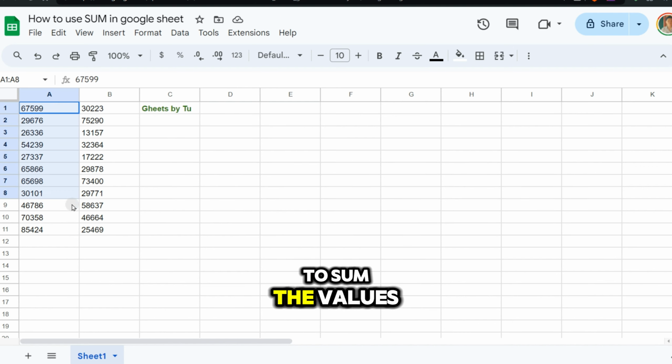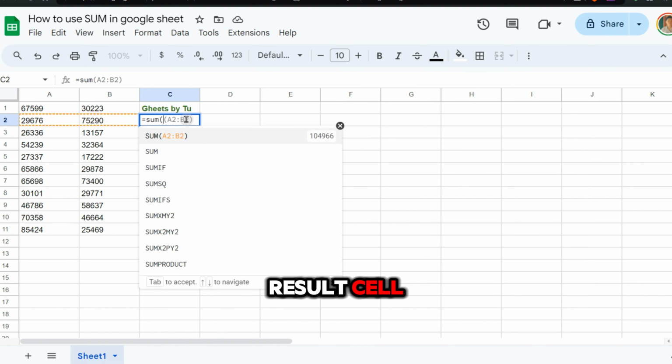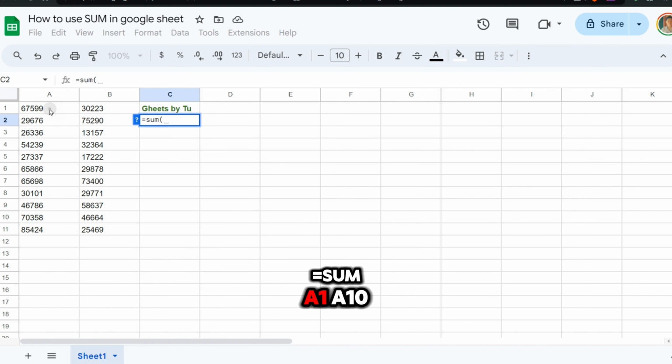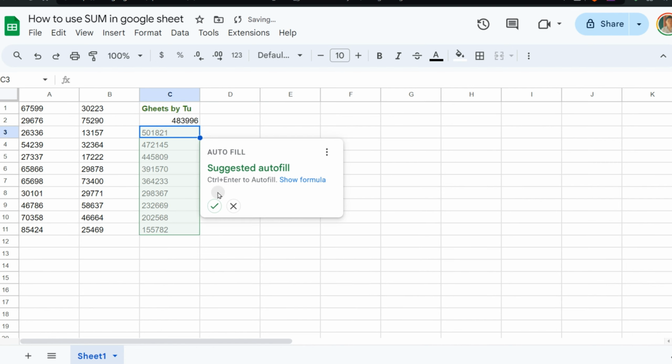Let's say you want to sum the values from cell A1 to A10. You need to enter the following into the result cell: =SUM(A1:A10). Google Sheets will automatically sum all the values in the range from A1 to A10.